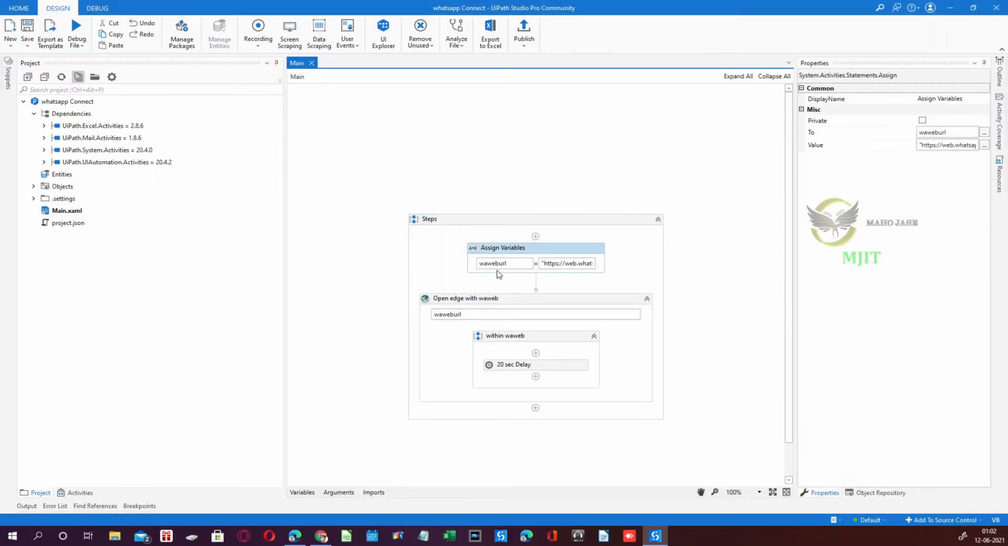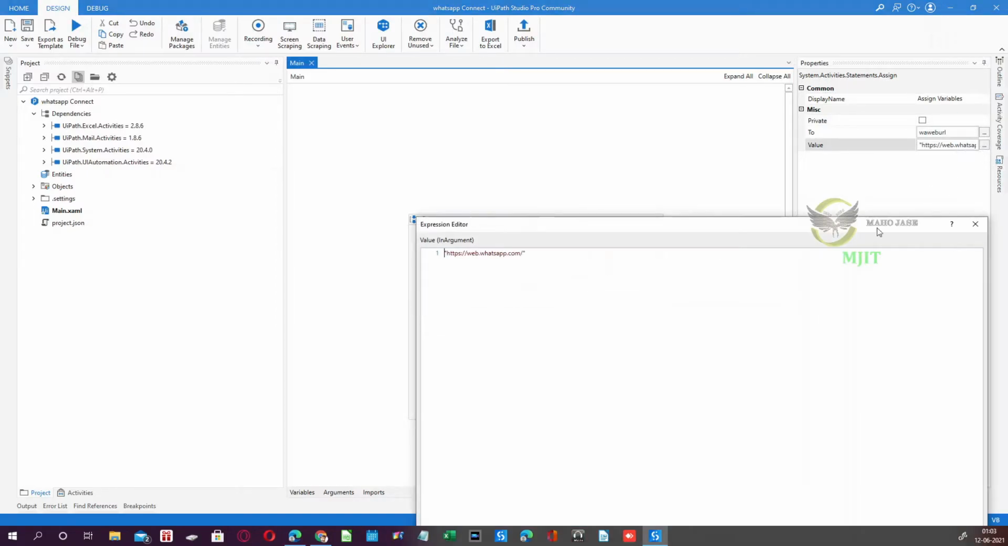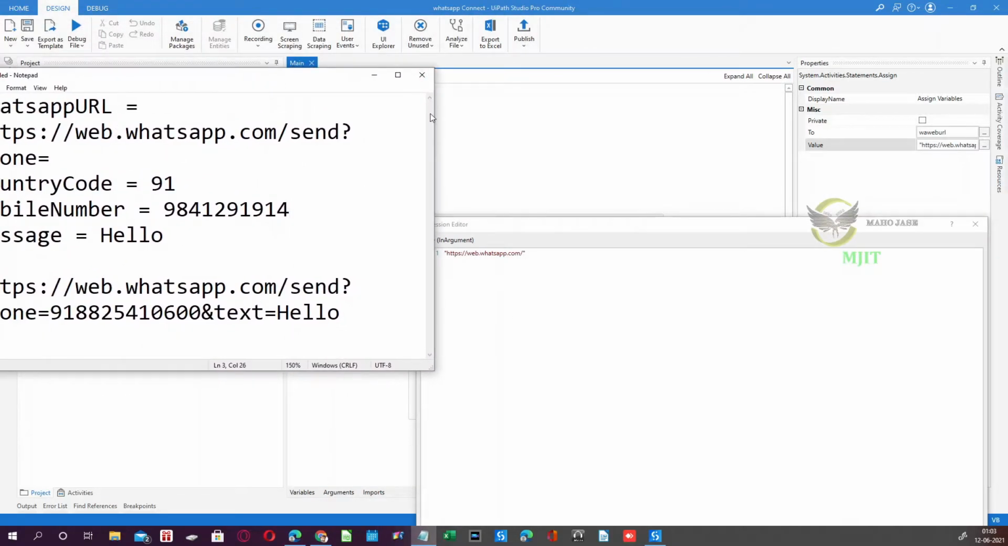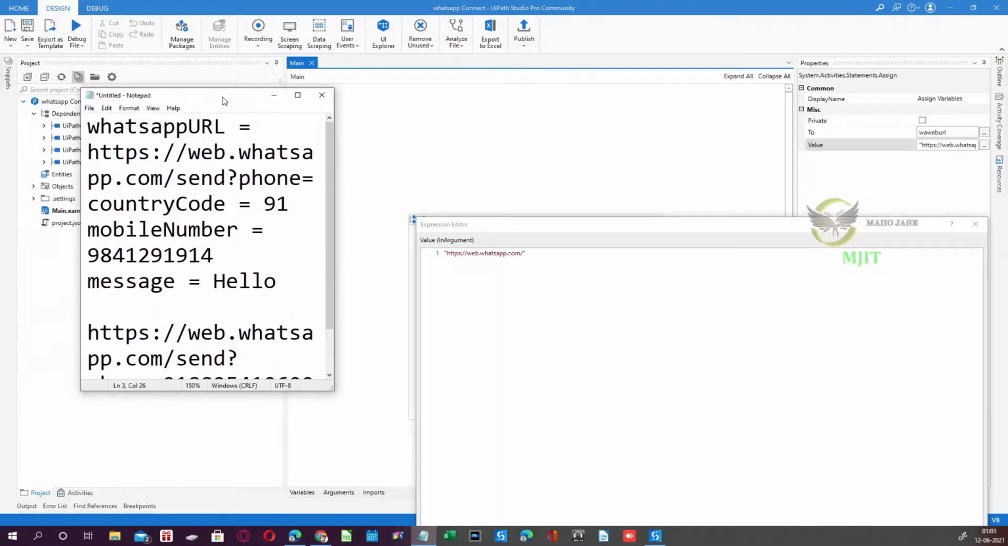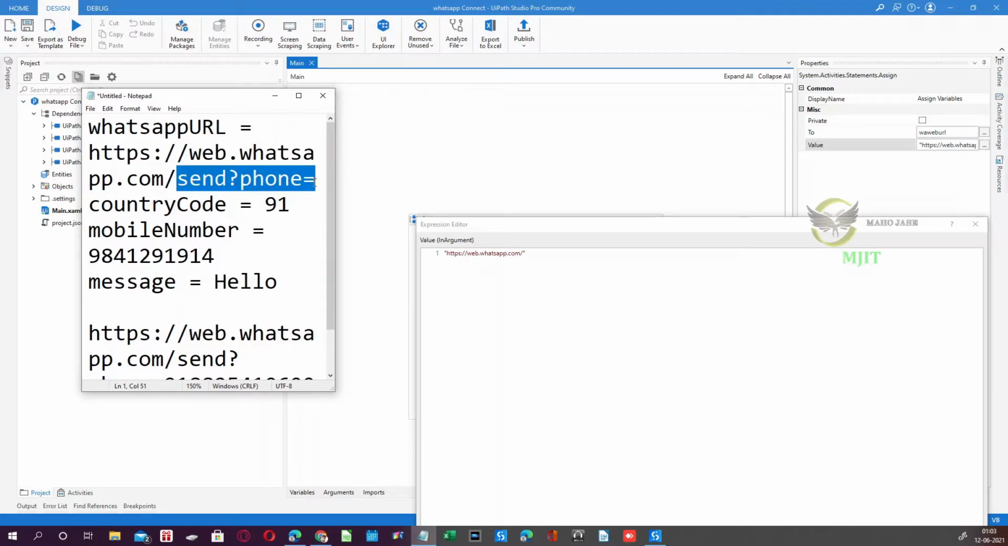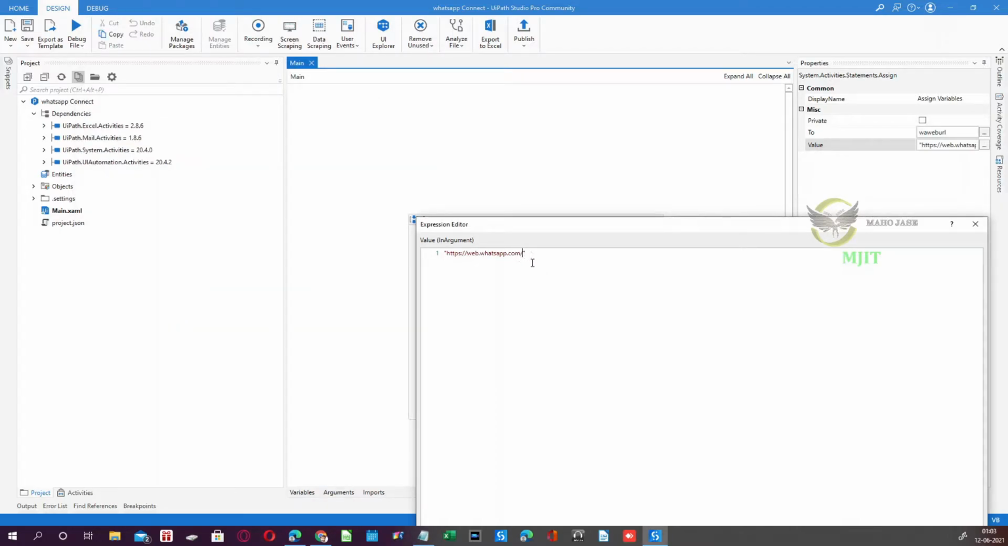First variable, WA WEB URL. We already have the WhatsApp web URL, but we need to add a few more things. It has only this part, web.whatsapp.com, but actually we need a little extra: web.whatsapp.com/send?phone=. So I'm going to copy this and put it before the bracket. That becomes WA web URL.